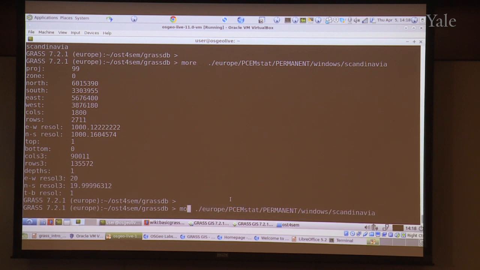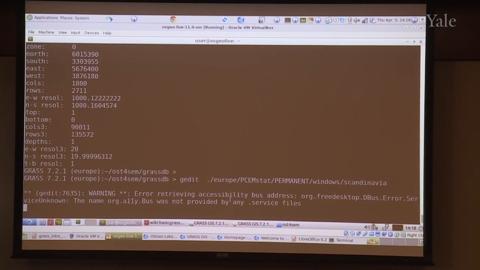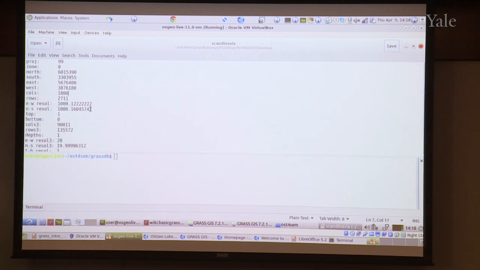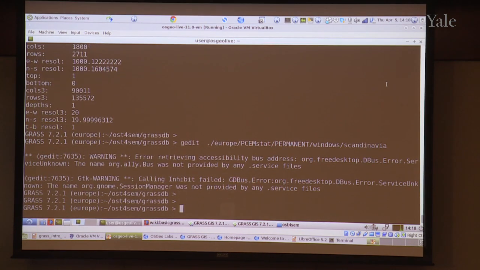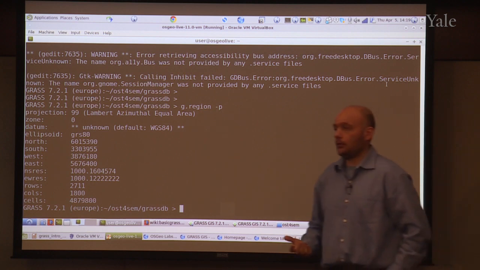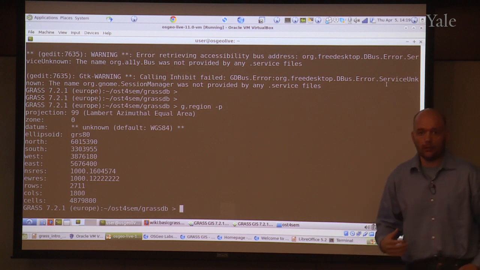You can even open this one with an editor like gedit, and then you go here and you change it. You say, okay, rather than this, I want this. You save it, close it, and now if you print your region again, it was g.region -p, now you have the numbers modified by another software, okay? So these are just text files that you can use.